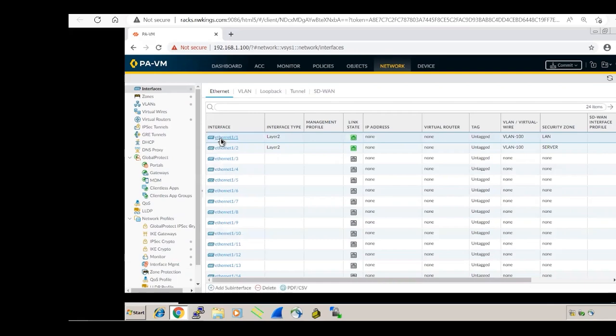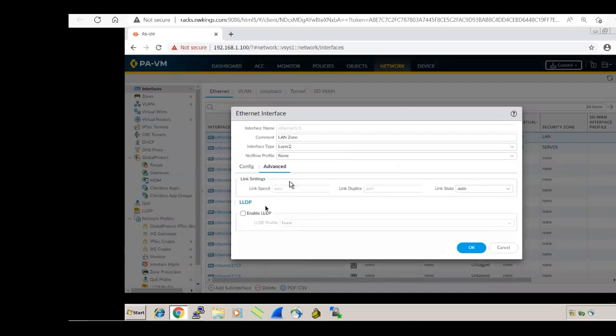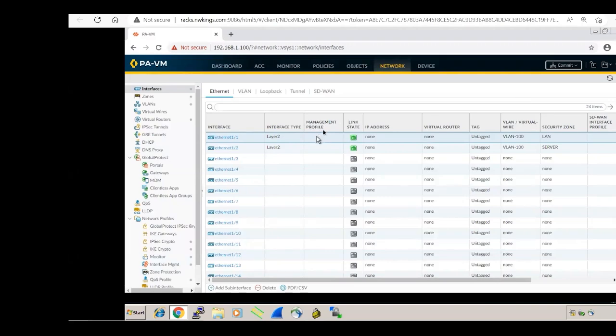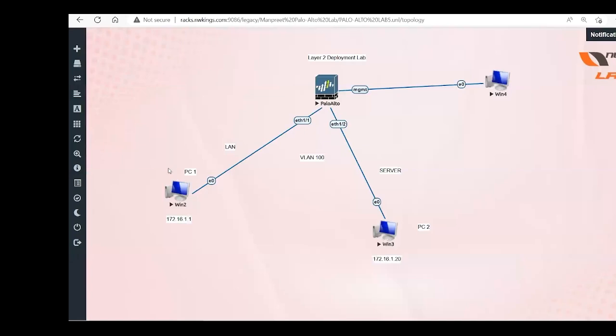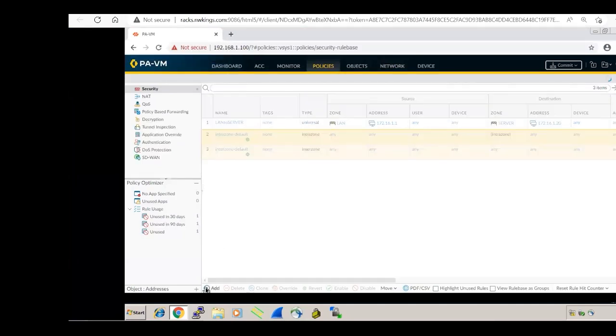So we could see that I want to assign the ping, but I'm not getting the option. Okay. Earlier in the layer 3, we got the option to assign the management profile. So in the layer 2, it's not actually, right? Okay, that's okay. So if you want to communicate from PC1 to PC2, that's fine. If you want from PC2 to PC1, let's create one more rule from server to LAN.